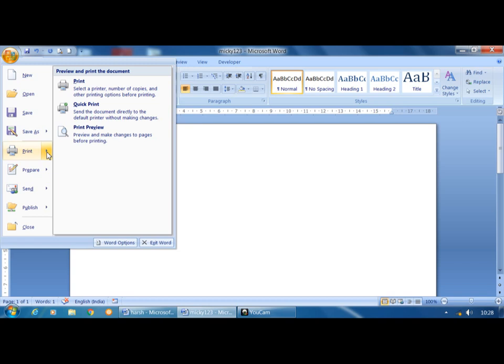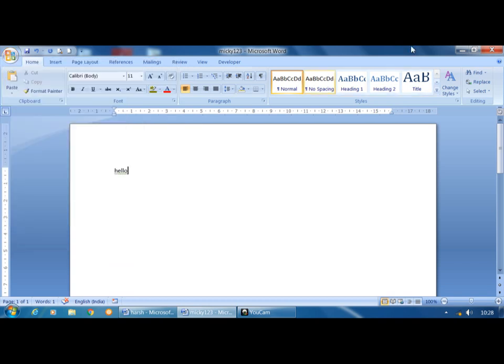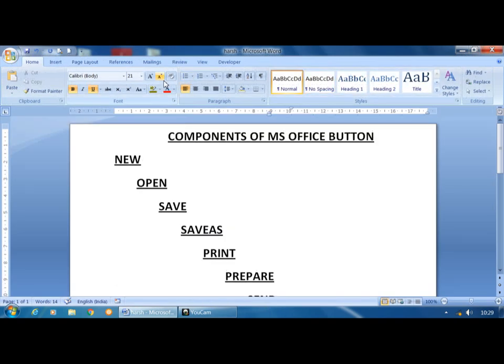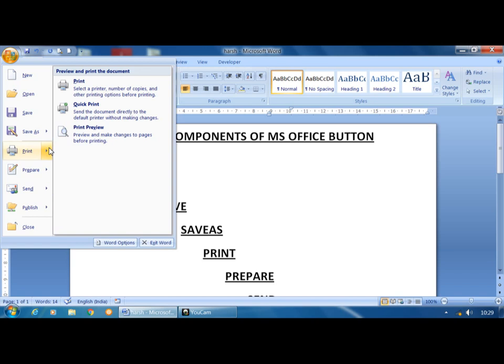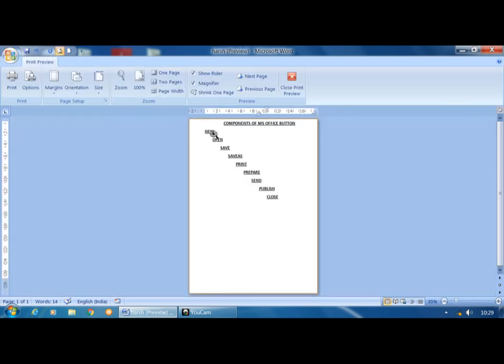Next one is the print option. If I want to print the document, at that time just click on the MS Office button, click on print. See here, three options are there: print preview, quick print and print. Before printing the document, if I want to view it, or set the margin, to check whether all the text comes in a neat way or not, at that time you just click on the print preview option. See here, we can view the document here.